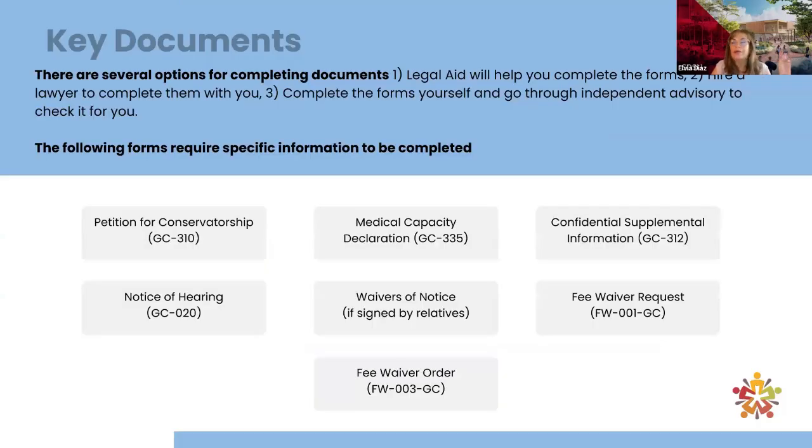Now let's talk about the key documents. There are several options for completing the documents. First, we highly recommend going to legal aid, and they will help you complete the forms. Or you may hire a lawyer to complete them with you. Or maybe you want to complete the forms yourself and go through an independent advisor to check them for you. So those are the 3 options. But please don't do it on your own. It can be very overwhelming. So get help. These are the main documents that need to be completed.